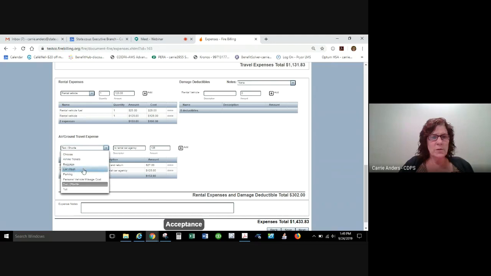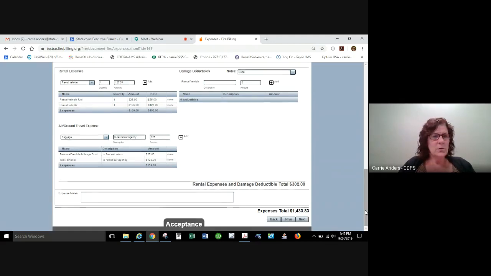And again, here's all the choices you have. Please be aware, baggage. We can only reimburse you for 2 standard bags. We cannot reimburse you for overweight bags or more than 2 bags unless it's specified on your resource order. So please don't submit that. We won't be able to pay you for it. In this case, we're going to assume that's not the case because you're not on an airline right now. Okay, so there's all your air ground travel expenses.